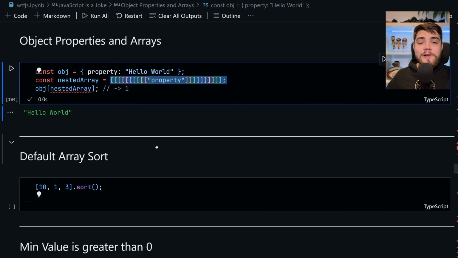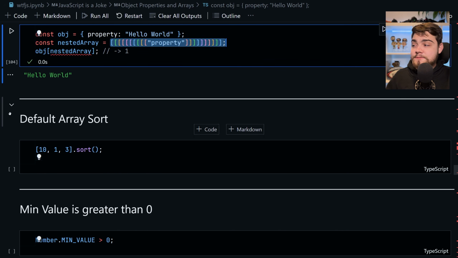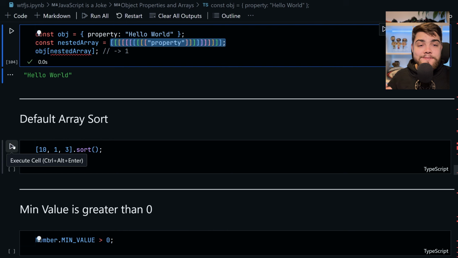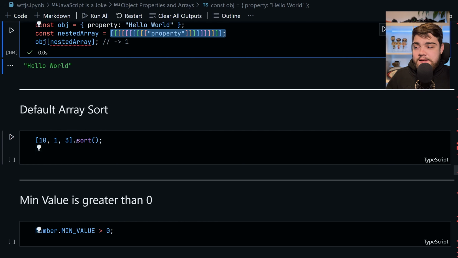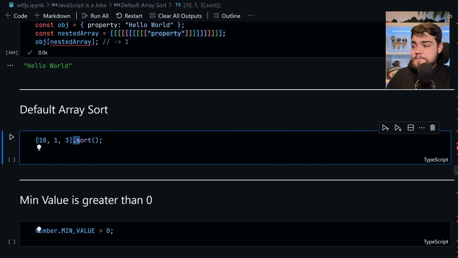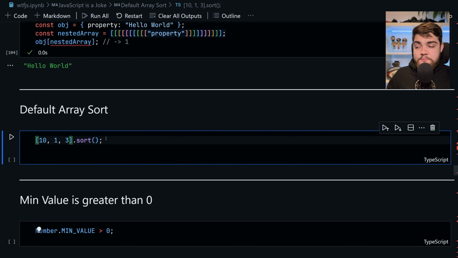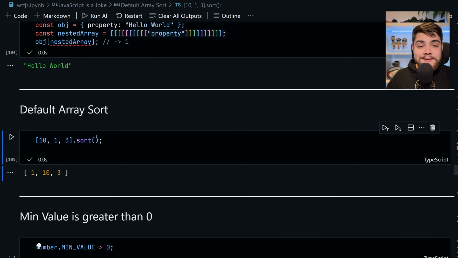Next one that's caught a load of developers out, and you see some funny examples of this online with stuff like phone numbers, addresses, and different things, is the default sort. So we have 10, 1, and 3 here, and we sort it. You might expect it to come out as 1, 3, and 10. However, it doesn't. It comes out as 1, 10, and 3. The reason for that is it always converts everything to a string, and the default sort is based on strings.